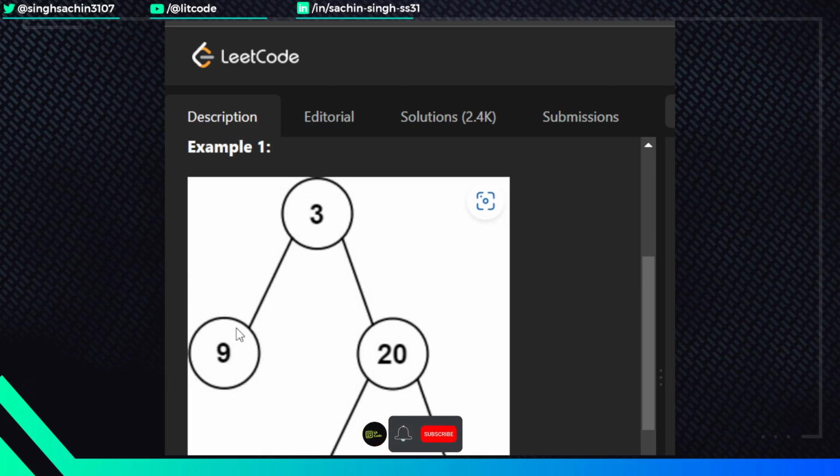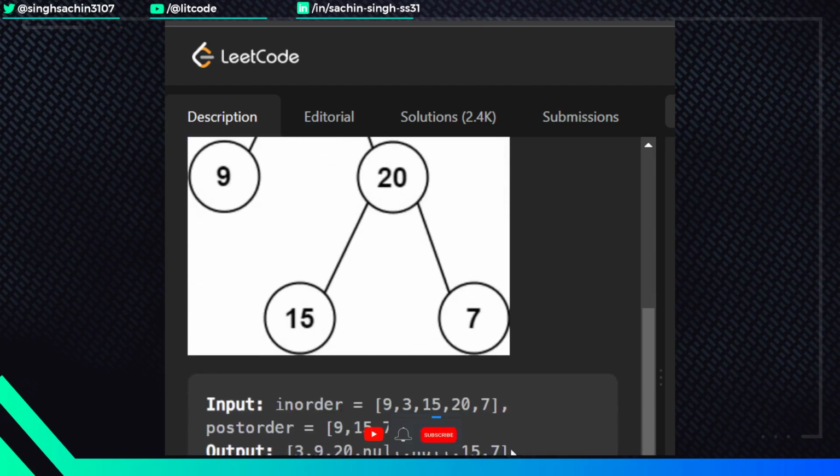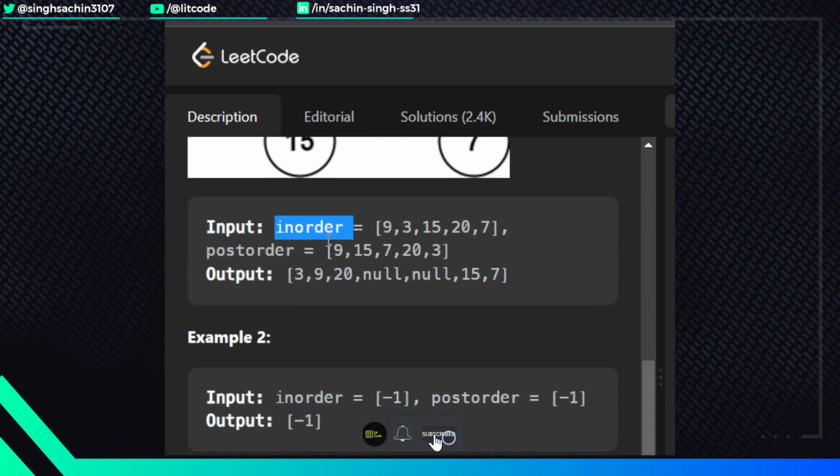Now you have to recognize which elements will come on the left side and which on the right side. For that, I'm going to use our inorder array. We pick the element, check its index, and everything to the left of it will come under the left subtree, and everything on the right side will go to the right subtree. Then we'll call the same method again and again on both sides of the tree. So this is exactly what you have to do.